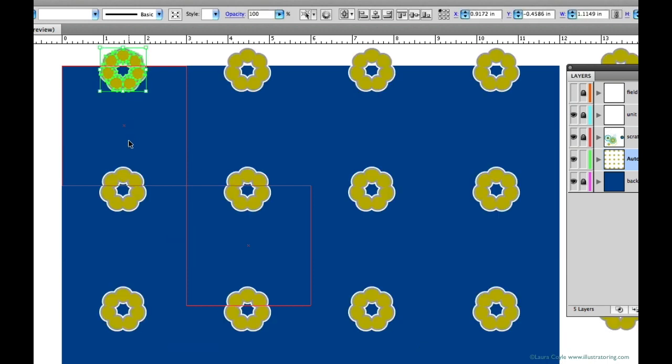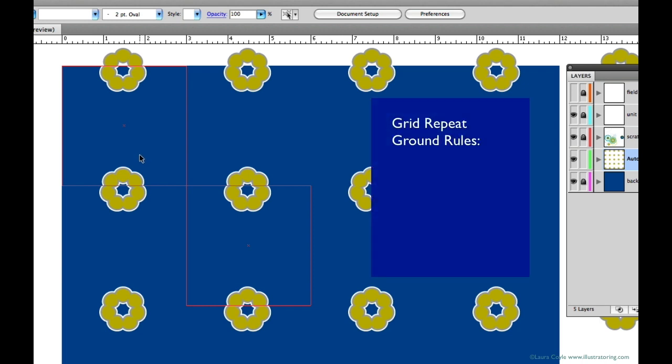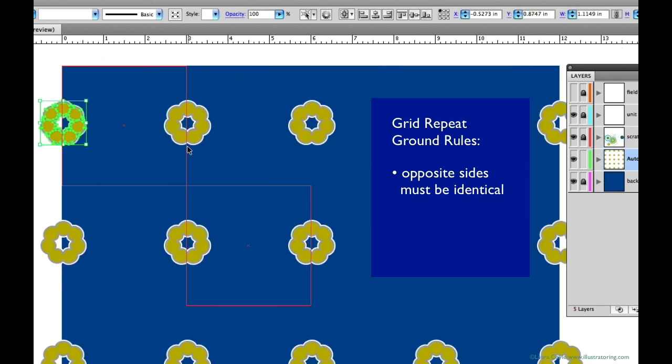Move it to the top edge and notice the same thing. It crosses the boundary at the same point up here as it does down here. So, there are two real ground rules for a grid repeat, a basic repeat like this, to work successfully. First, opposite sides will be identical, so any element that appears on the left edge must also appear in the same spot on the right edge. And of course, the beauty of this setup is that it makes that happen automatically.